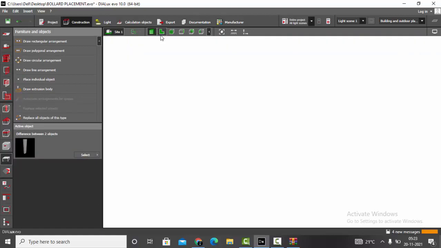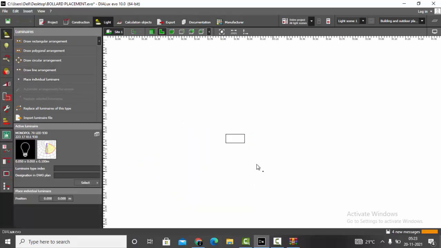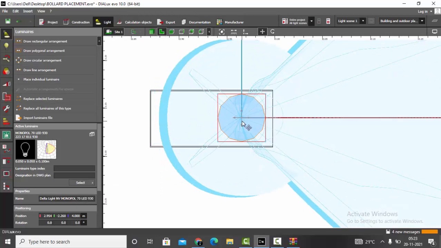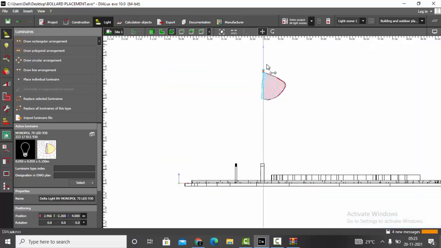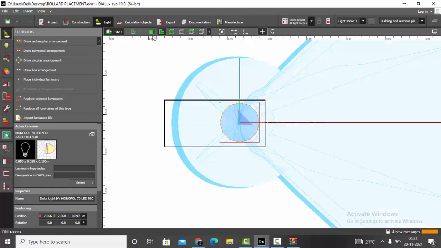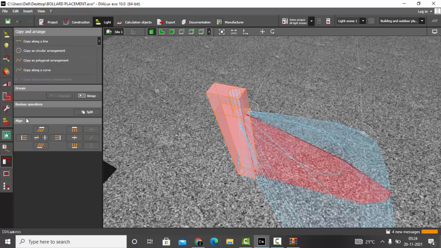Okay, the 3D model is ready. We'll place the luminaire too. Adjust the IES file placement. Go to copy and arrange. Hold the shift key and select even the 3D model. Center Y, center X. Now group it. Okay, it is in a group.